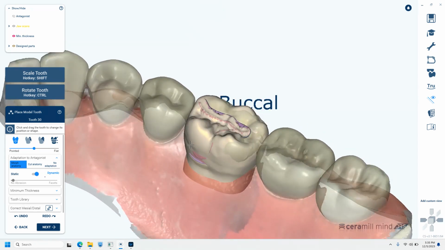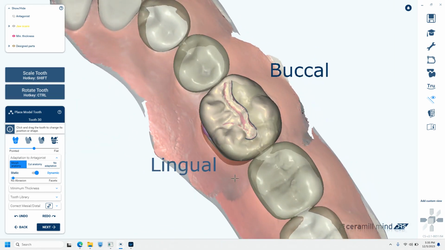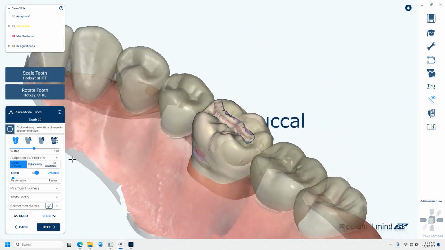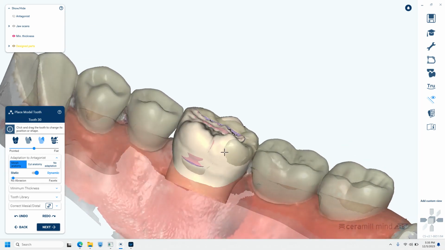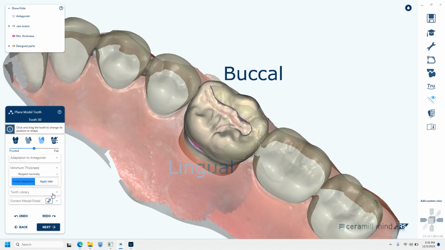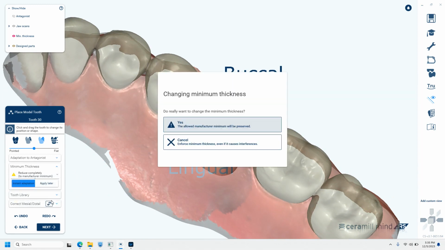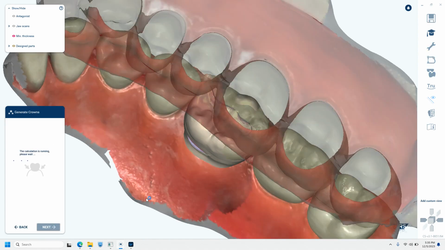So you can go in here, and this is just where you place your tooth. So you can move it, adjust it, and it moves based on the occlusion and the antagonist. But this is really just telling it where you want things to go initially, and then you'll be able to refine the proposal here on the next screen. So we're just going to change this. And then here you go. It's going to give you your proposal.